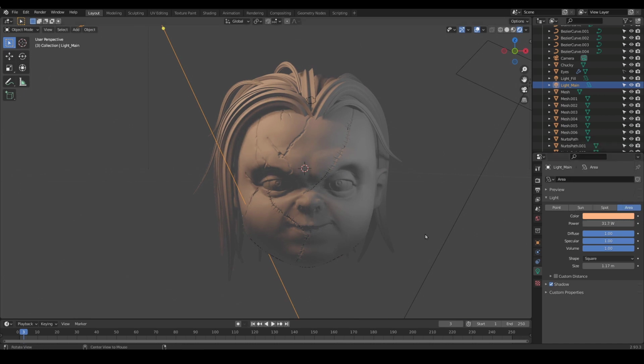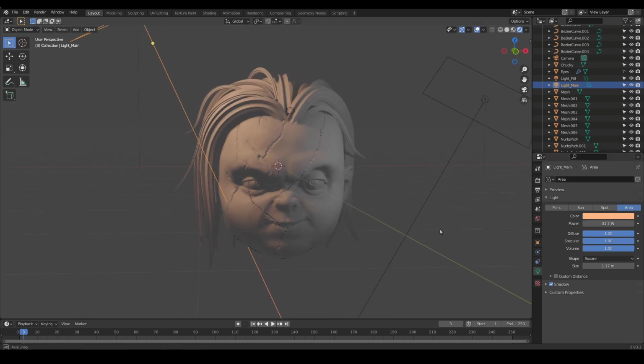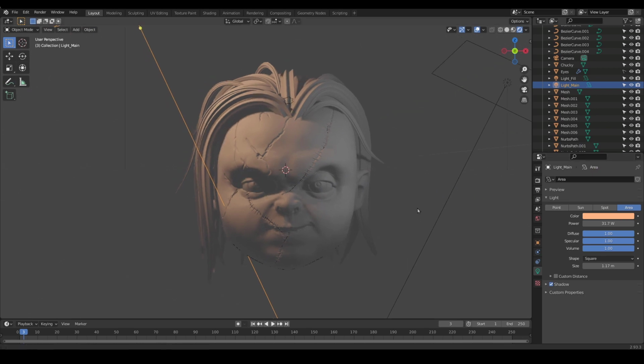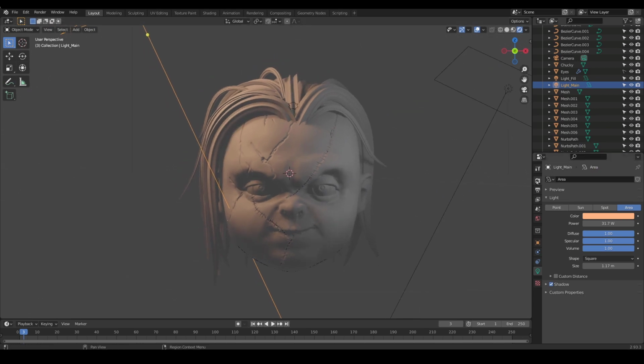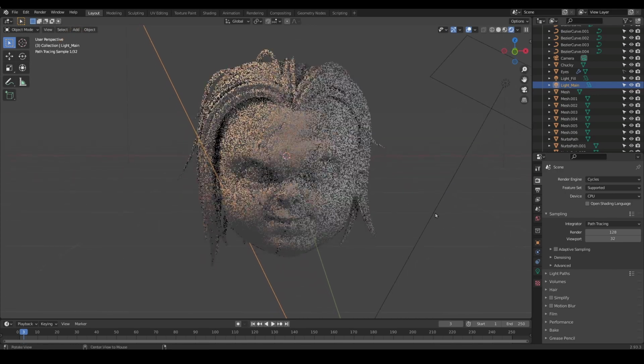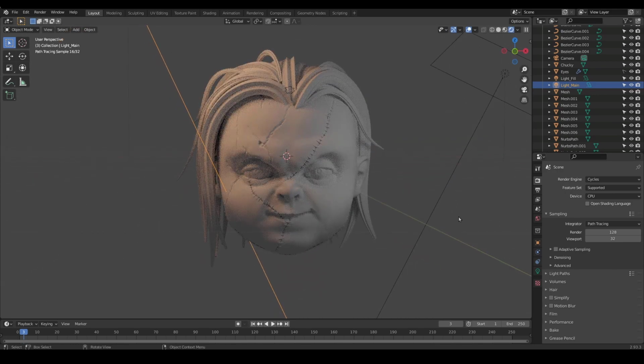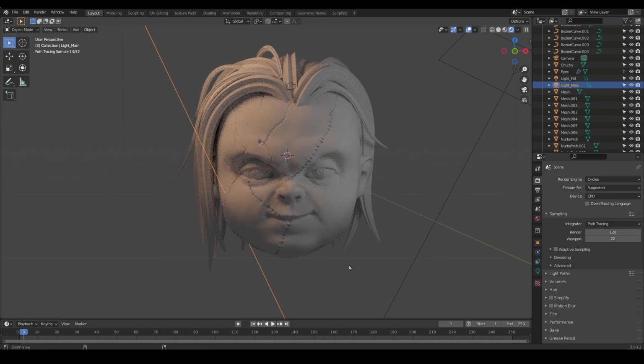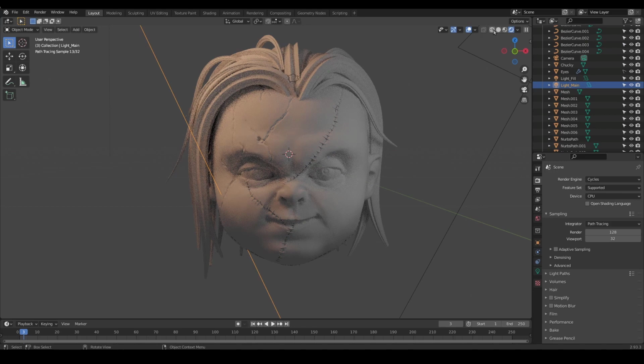Okay. Right now I'm on Eevee, so I want to render it in Cycles. I'm gonna set it to Cycles. All right, Cycles gives us a more realistic feel to it, and I think the face could be a little bit smaller.